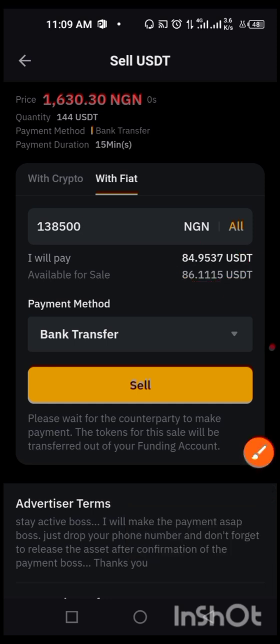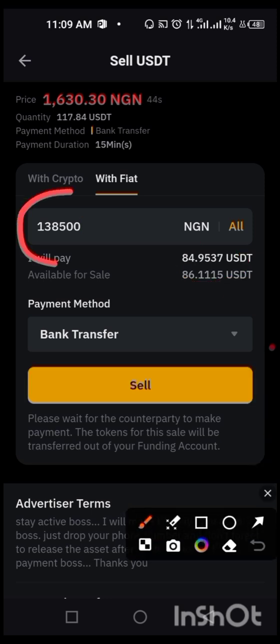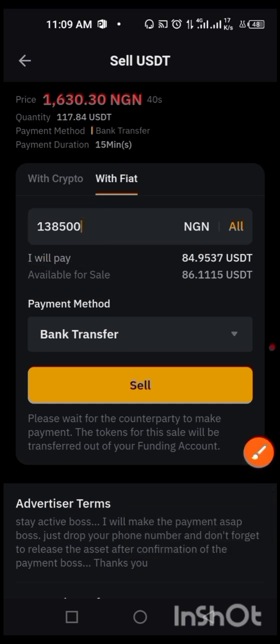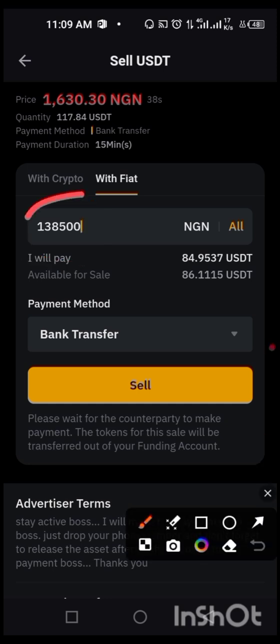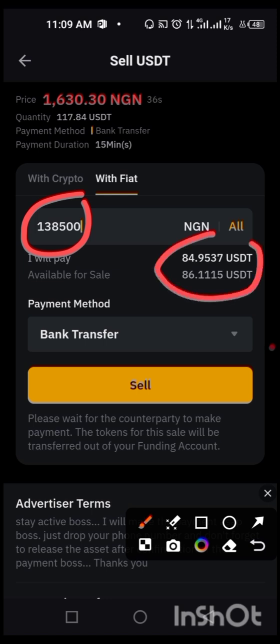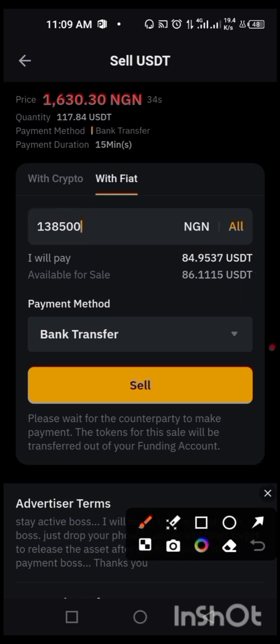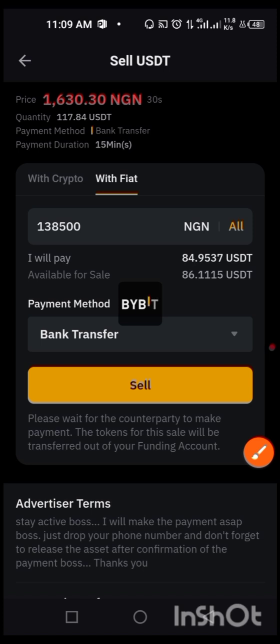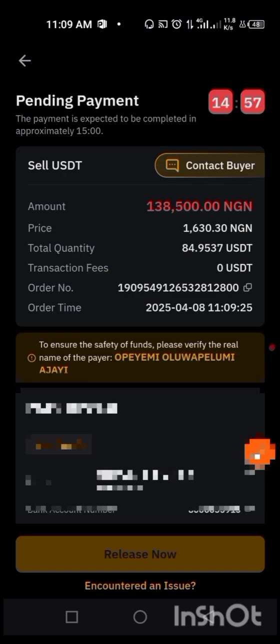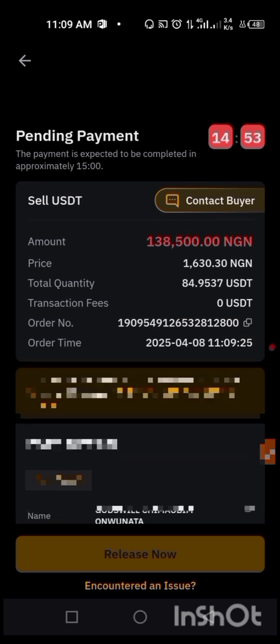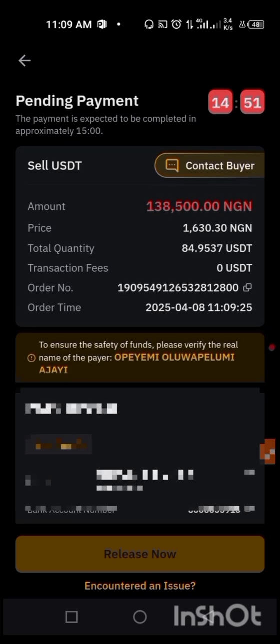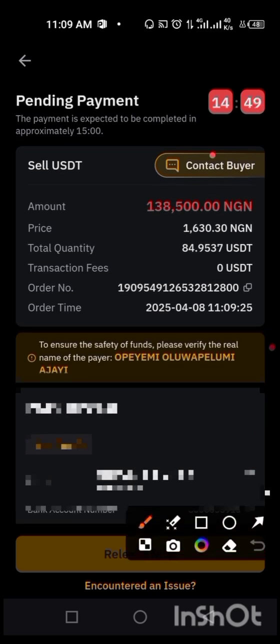Okay, so now this is the amount you want to sell. All right, so this is the amount you will receive. So you'll be receiving this amount while you're selling this. Okay, so the next thing you do is you click on sell. All right, so just watch this. You click on sell. Okay, so once you click on sell, it will display this. So you can go ahead and contact the buyer. All right, you can click on this particular place.